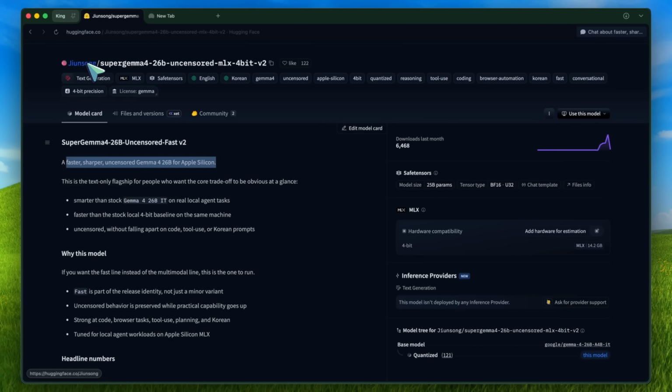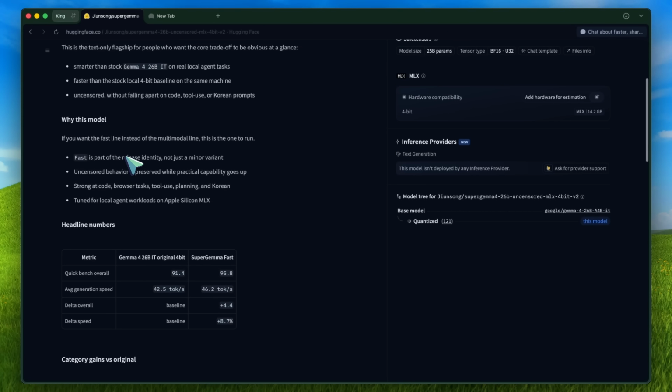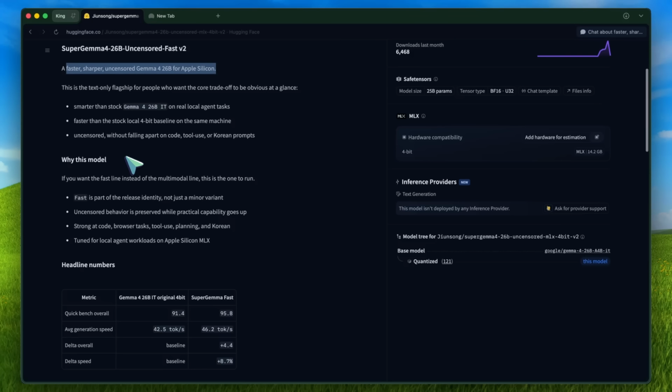So, to be very clear, this is not an official Google release. The base model is Google's Gemma 4 26B A4B instruction-tuned model, but this version is a separate fine-tune built for people who want a less restricted local model. And honestly, I think a lot of people wanted exactly this the moment Gemma 4 came out, because the stock Gemma 4 base is already quite strong for agent workflows.